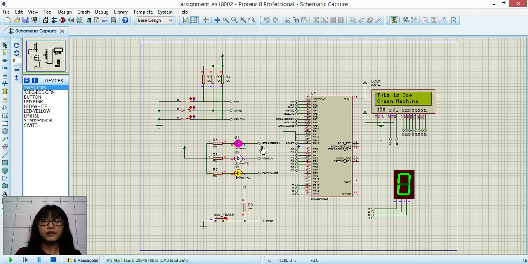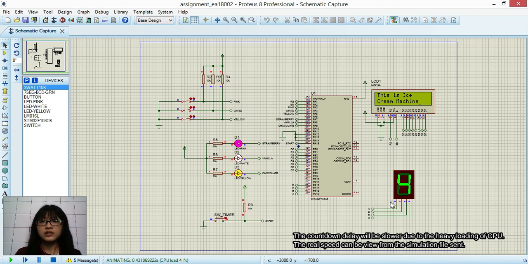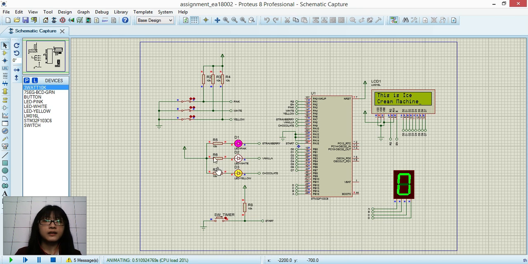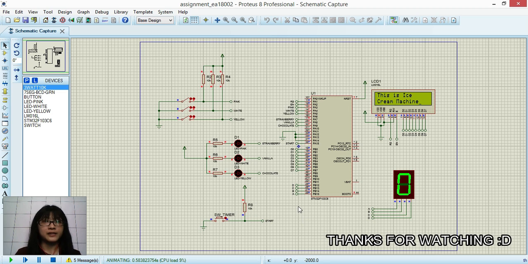After choosing the flavors, the users will need to press the button, which starts the dispensing of the ice cream for approximately 4 seconds. The dispensing is done when the display shows 0. And when there is no flavor chosen, no ice cream will be dispensed after the button is pressed. And that's all for my assignment. Thank you.